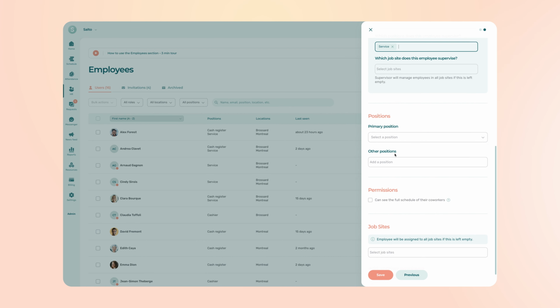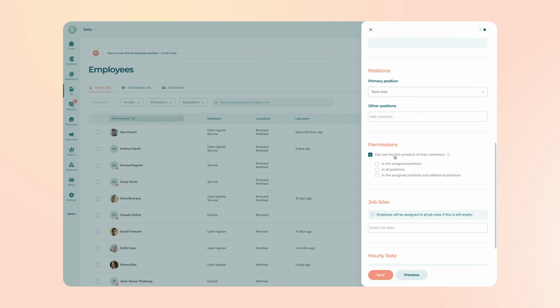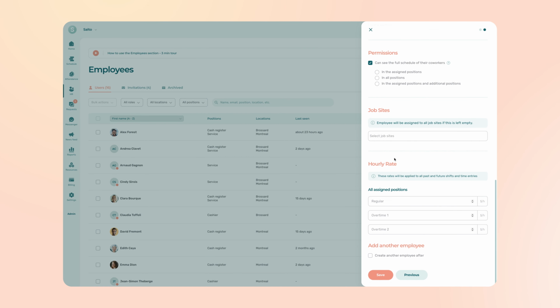Next, we'll select the team lead position for this employee. We can also add other positions if the person holds several of them within your organization. Now, you can decide whether this employee has permission to view the full schedule of his or her co-workers by activating this setting here. If you're subscribed to the Resources module, you can also specify the work locations that apply to this employee.